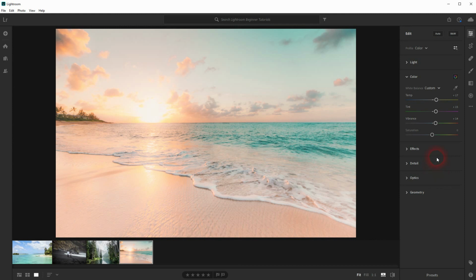And this is everything about the basics of white balance or color adjustments in Adobe Lightroom.